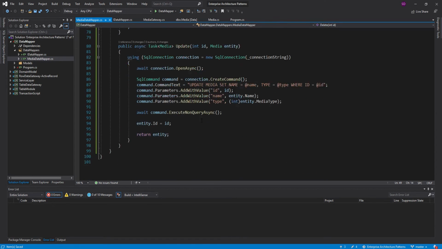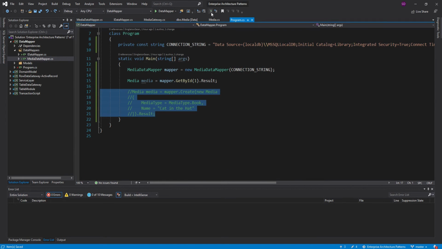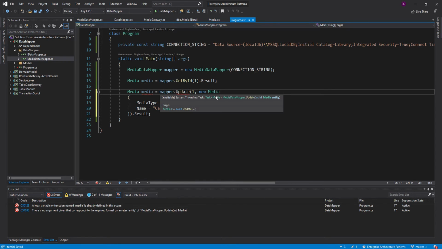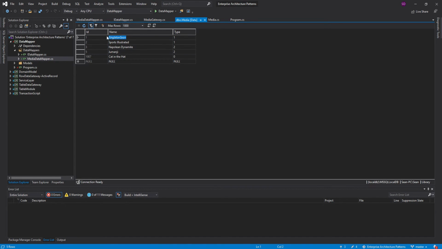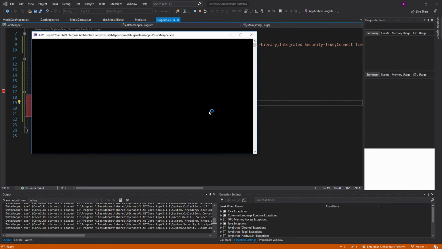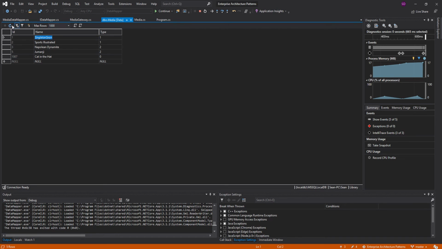So now I feel pretty good. This is pretty much the full implementation of a data mapper. So let's go ahead and test out these last few methods. So we'll have an update, and we'll update record number 1, and we'll actually just update it with all of these values. So record number 1 is going to be Cat in the Hat instead of Singleton Sean. So let's go ahead and put a breakpoint there, and we'll even make it a movie. Okay. So let's step over that, and then we'll refresh this table, and there we go. We got Cat in the Hat, and it is a movie.